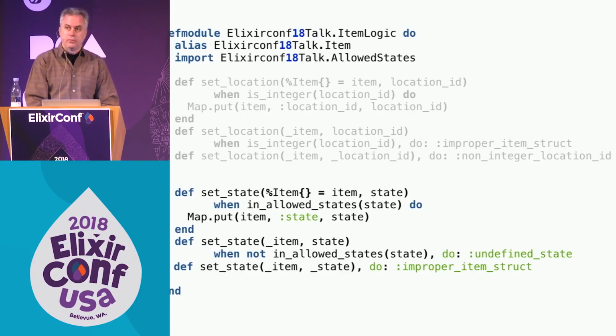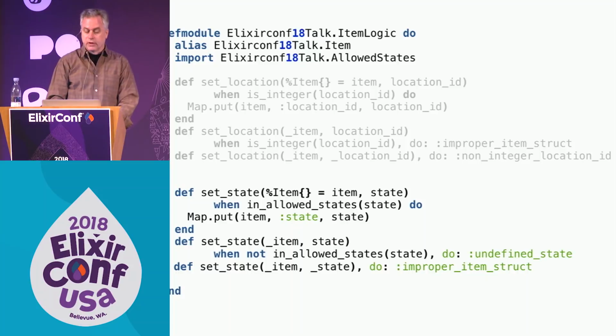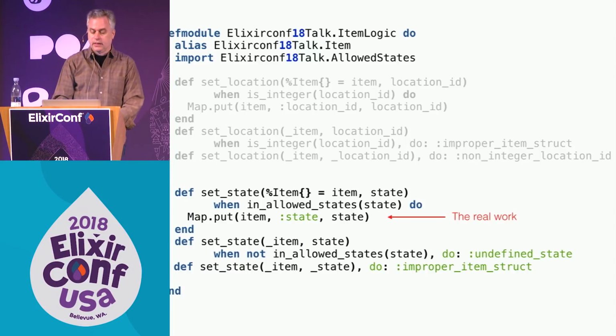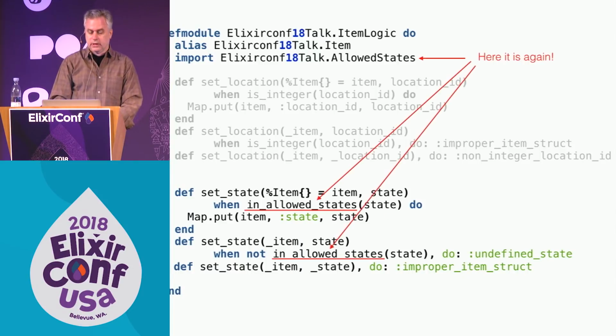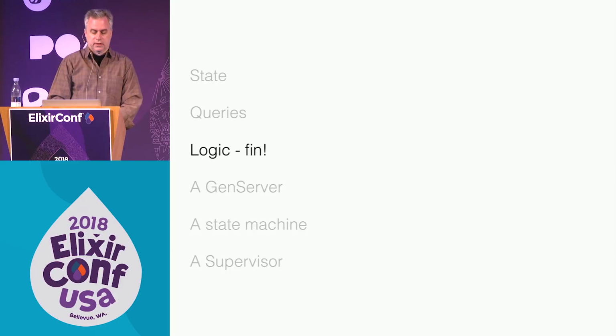We'll also need to be able to change state as it moves from station to station. So we have another public function for that. And again, that's where the real work happens. And here's where we have allowed states again, so that we're allowed to use that guard. Okay. Good for the logic. On to the GenServer.